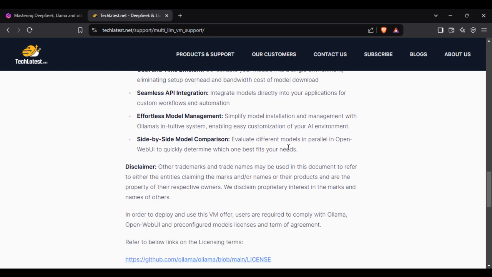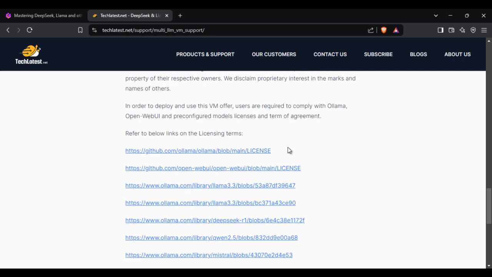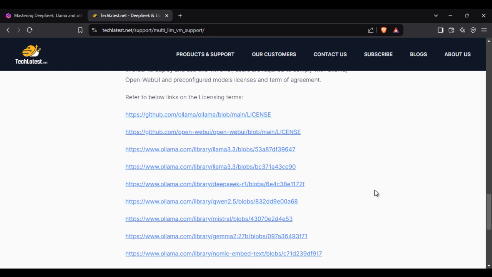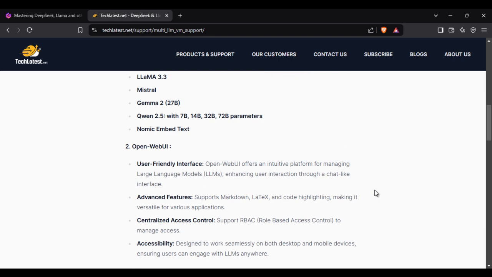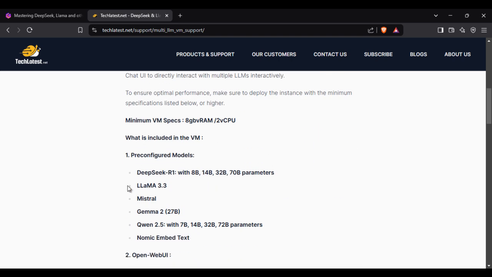So basically, you have nothing to choose and nothing to pull for any model. There are a lot of pre-configured models. Here you can see DeepSeek, Llama. If you run this VM, you can play with these models on Open-WebUI and you are good to go.